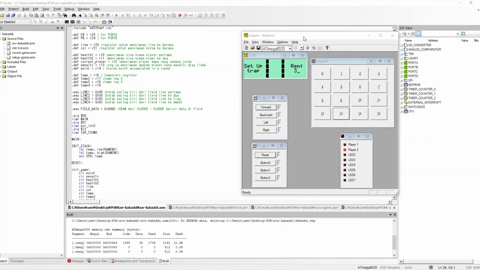We took this concept and made it into a game written in assembly for AVR, using AVR Studio and Hapsim to simulate the game. We are using ATmega 8535 and a few components in Hapsim such as a 4x20 LCD, a 4x4 keypad, 5 buttons, and 2 LEDs.